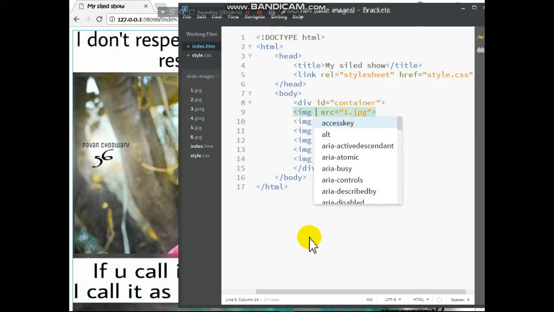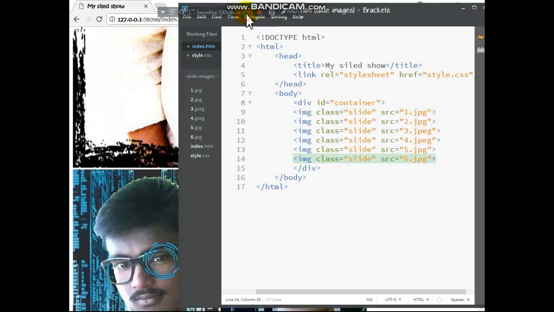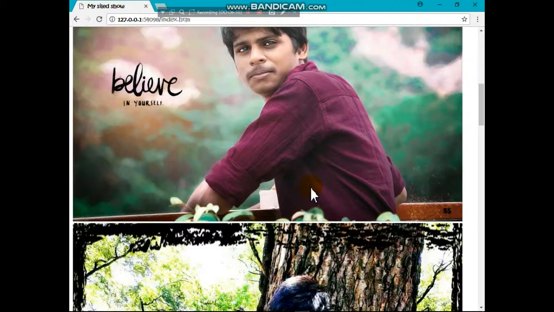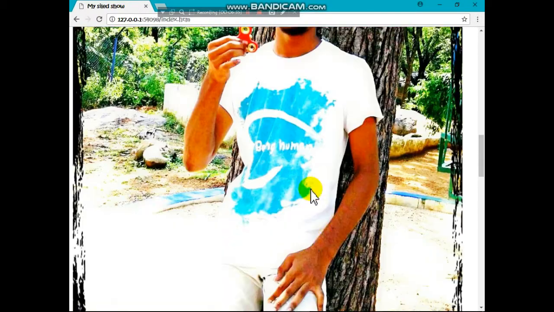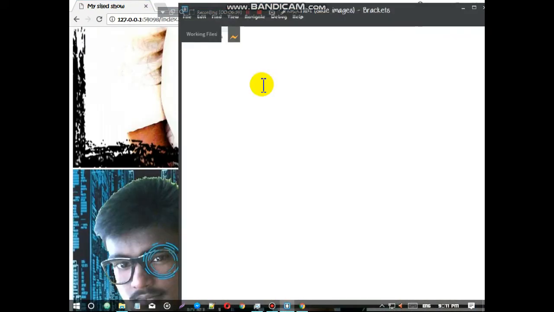I'm going to create a class as slide. I'm going to do this for all image sources. Okay, I have created a class for all the image codes. You can see the images have been placed in the container on the web page. Now I'm going to arrange this using CSS code.